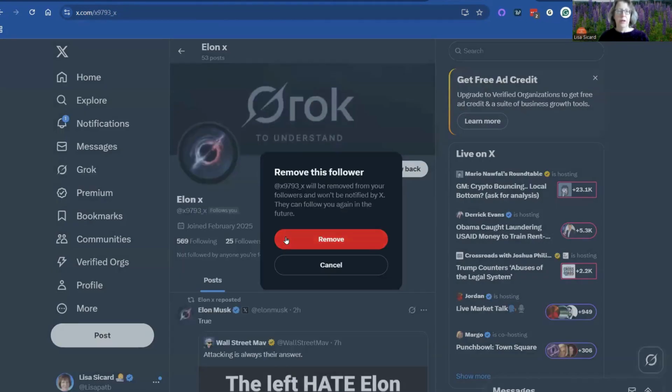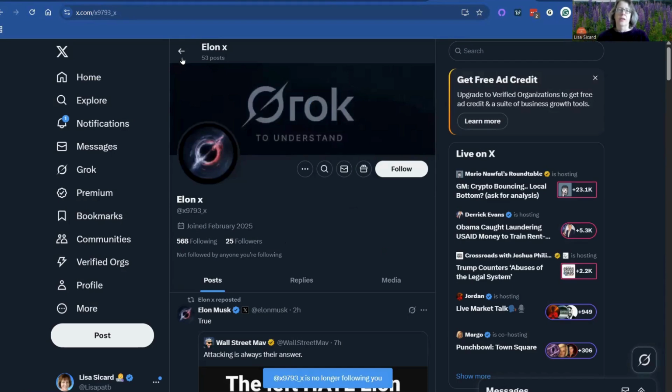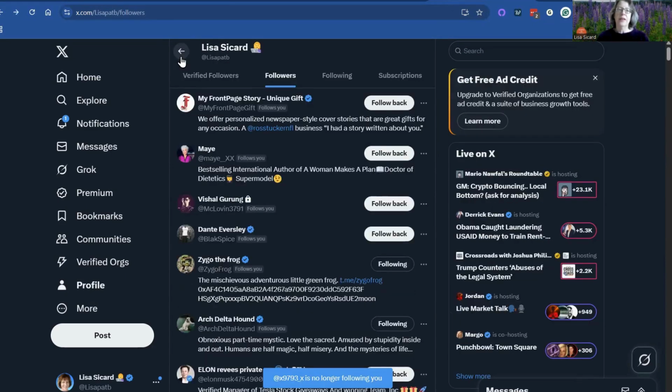And just remove this follower. So that gets rid of a lot of dead weight on your account. It should help not only with your engagement rate, but your visibility and impressions. So it just helps the algorithm show your posts more to your followers when you do this type of thing.